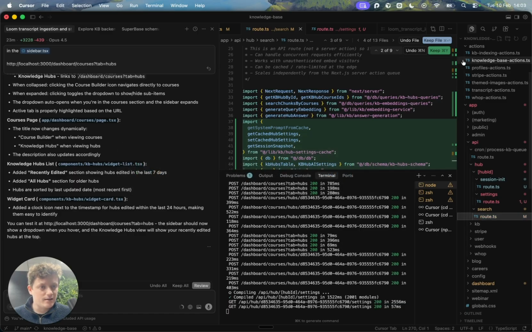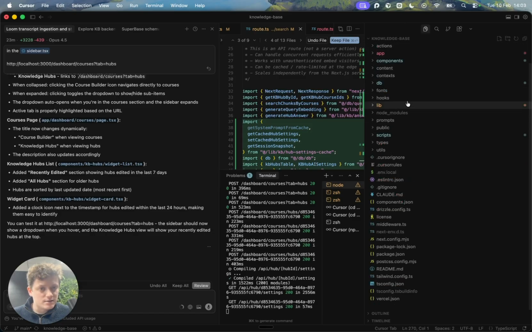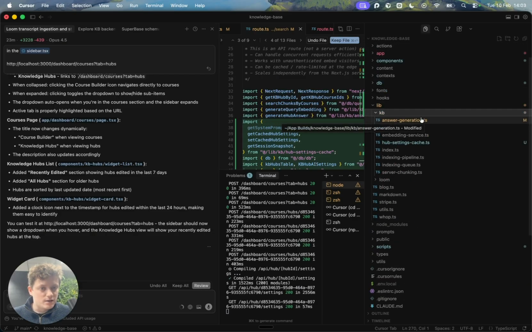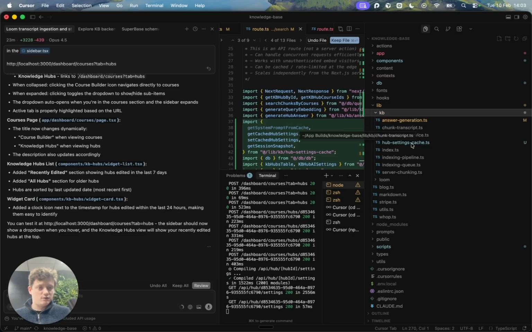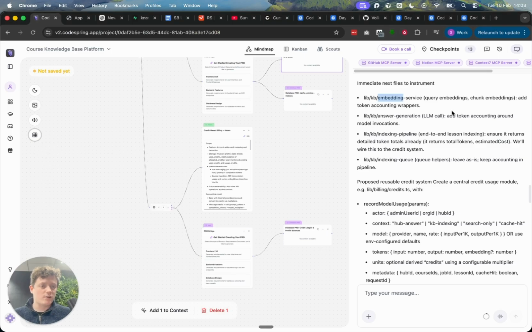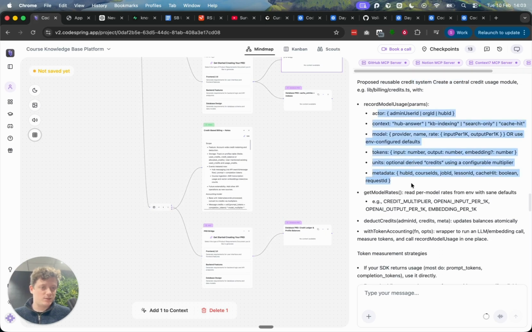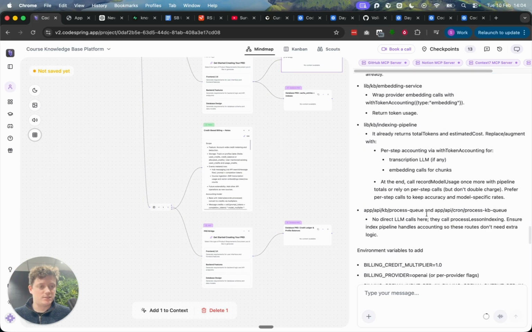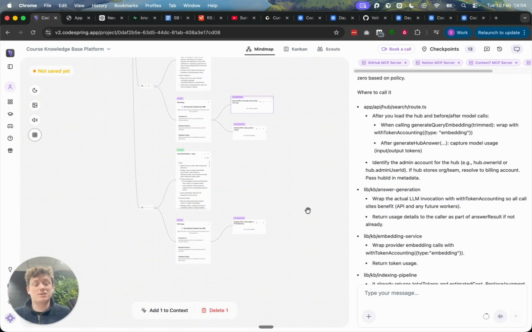So if we come into here and expand, let's just collapse this. Lib files, knowledge base, answer generation, knowledge base embedding service. It knows what files are in there and the file structure, and it's come up with some ideas for a reusable credit system. So just by giving CodeSpring your GitHub repository, your requirement docs are going to be so much more accurate to your specific build.